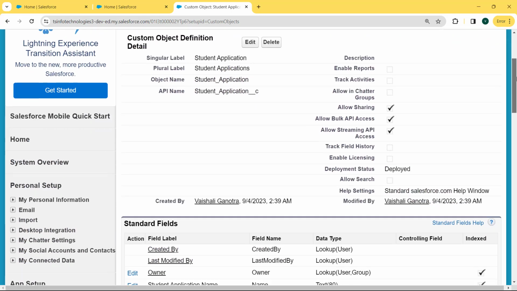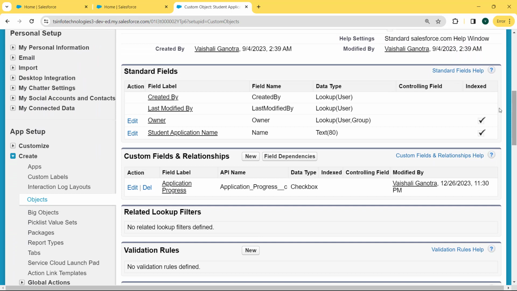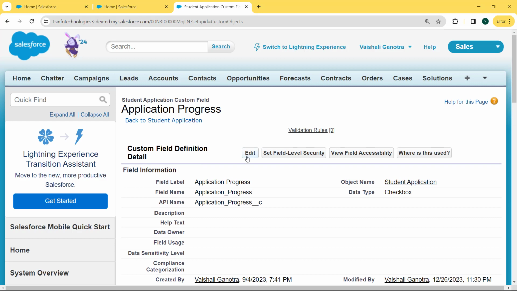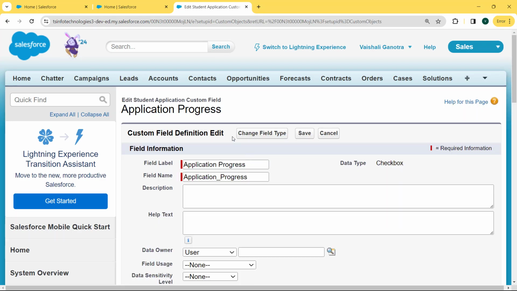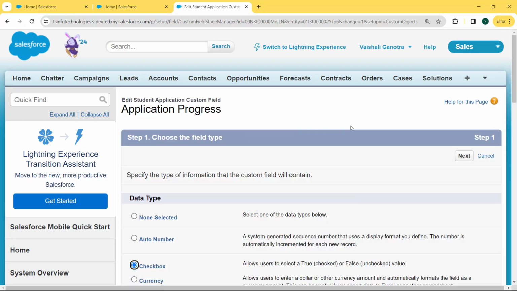Now scroll to the bottom of the page, and here we can see the Custom Fields and Relationships section is present. Under this section we can see there is an Application Progress field, that is a checkbox data type field, and we want to change this checkbox data type field to the picklist field. That's why we click on the Application Progress field, and here we click on the Edit button because we edit this field and change the field type. So click on the Change Field Type button, and here we go.